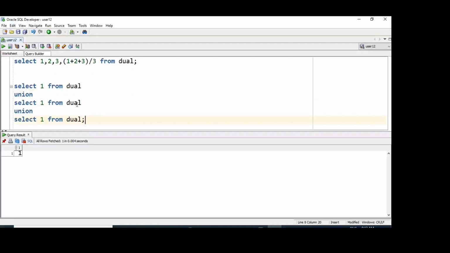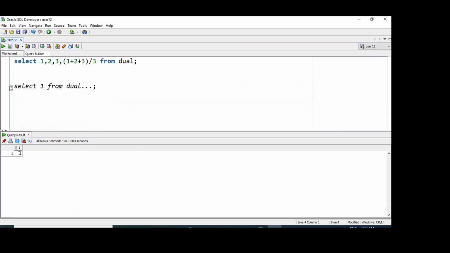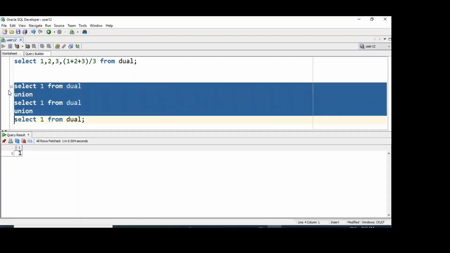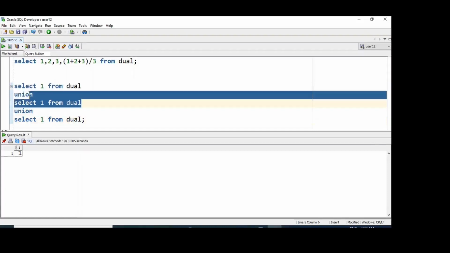So the union operator will give the distinct values from both sets of values. If you see, this is one set, which has the value 1. This is another set, which is also having the value 1. If you run these two sets, you will get one distinct value, so we have only one distinct value, 1.